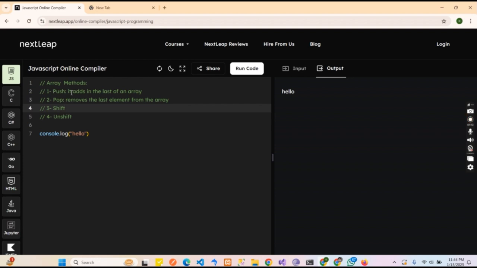And then we have the shift method. What does the shift method do? The shift method simply removes the first element from an array. And finally the unshift method. The unshift method adds an element to the start of an array.